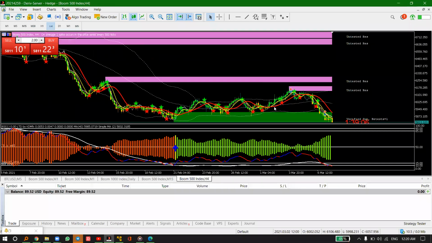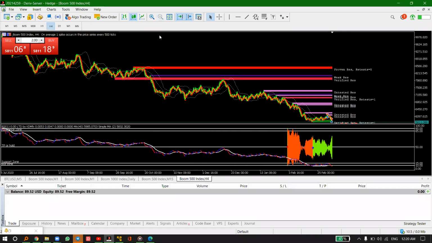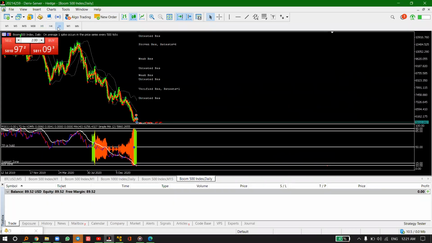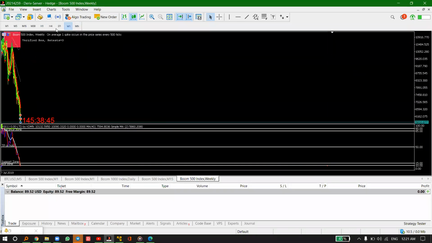See, 4 hours. 4 hours is already sitting right there. Zoom out. Okay, so price has gone way, way down. The price has been dropping all the way down.